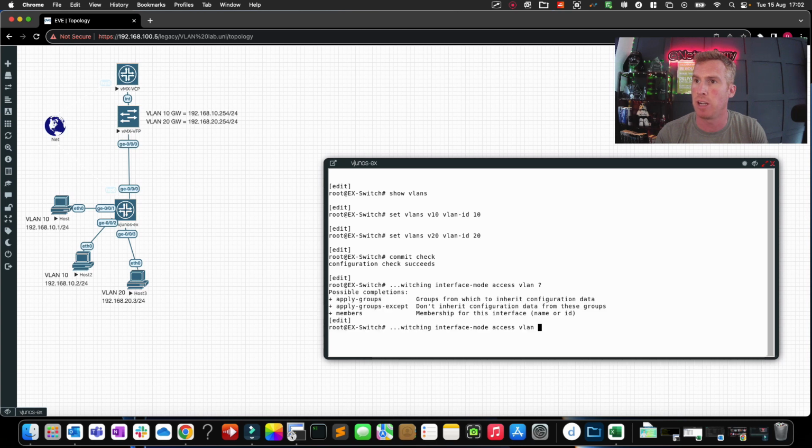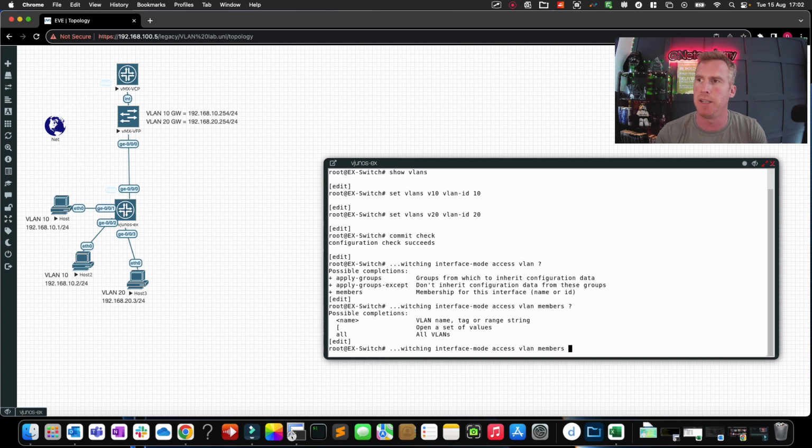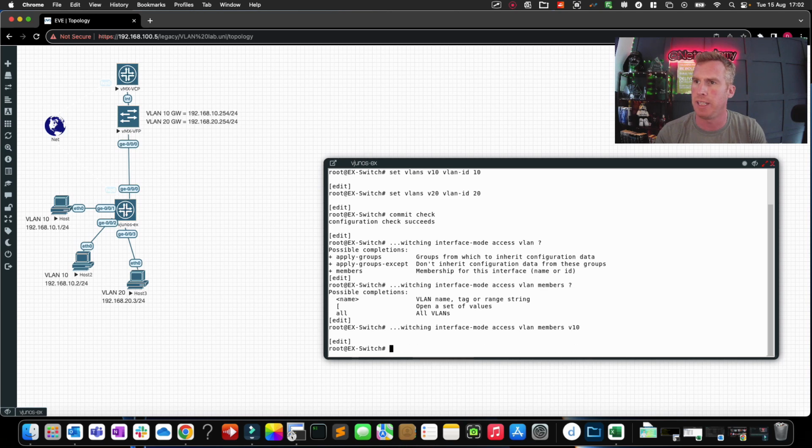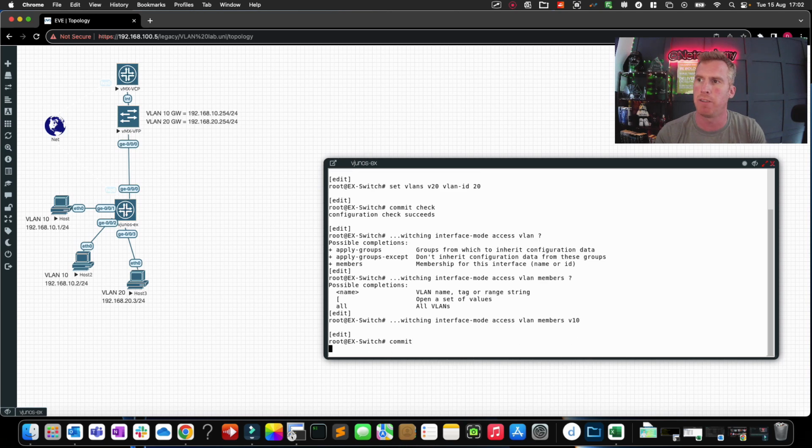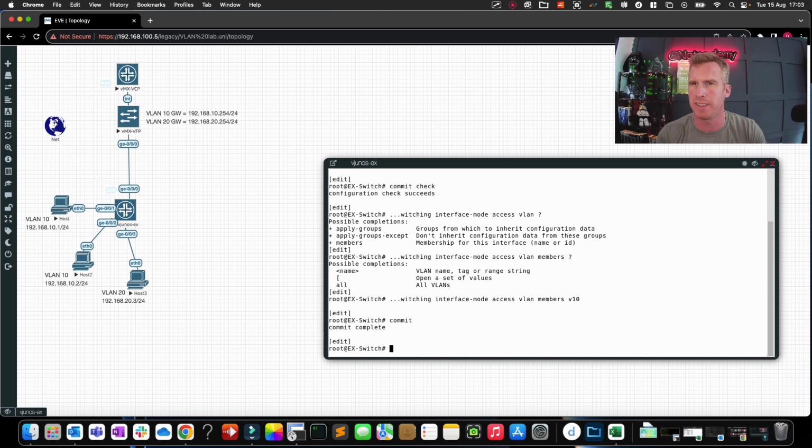Actually, if I hit question mark, now it's just going to give me members. But now if I hit question mark, yeah, I haven't committed yet, but now I'm just going to say v10. Actually, I will commit that configuration just so you can see the difference. And it's committed. Now I'm going to run that same command again, but for the ge-0/0/2 interface to host 2. So it's set interfaces ge-0/0/2, and I just realized I made a mistake.